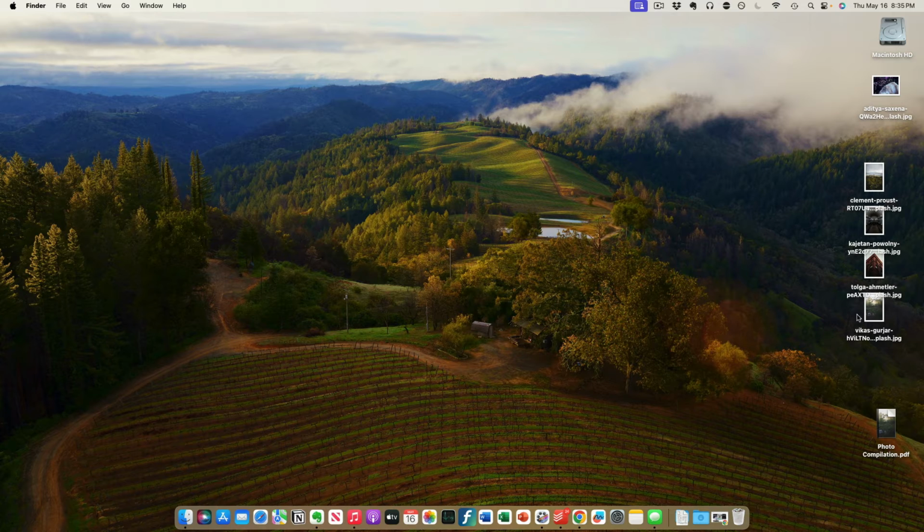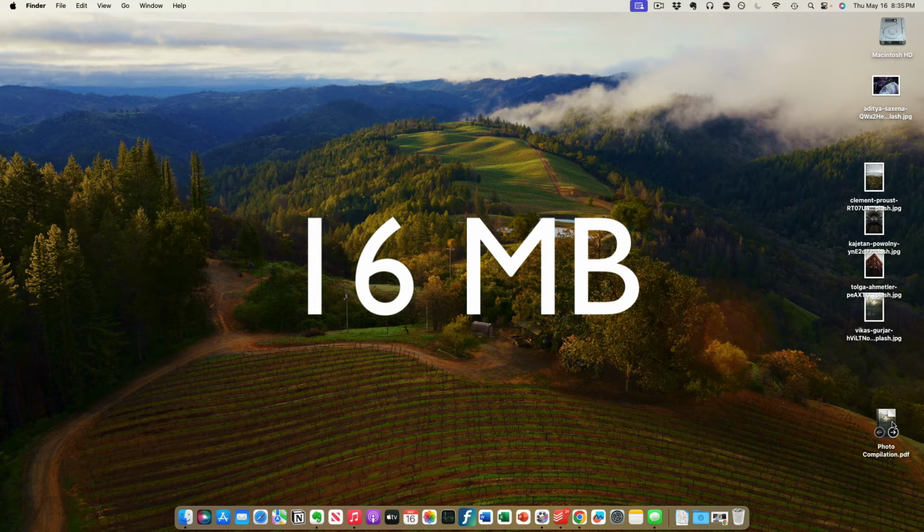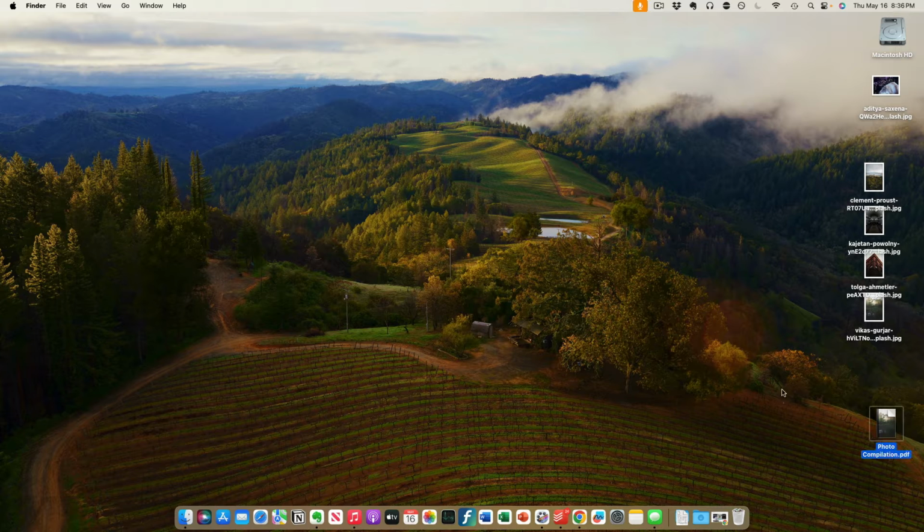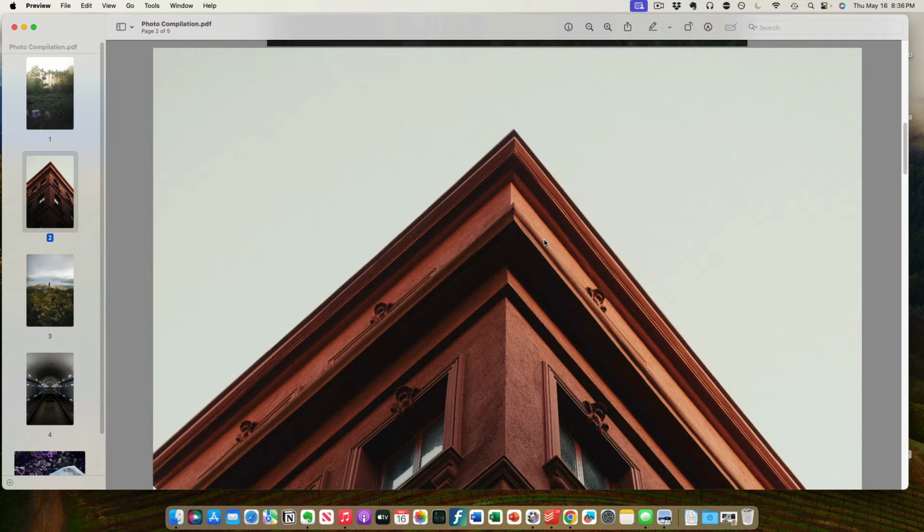Here, I took some pictures and turned it into a PDF like I showed you in the last video, and now I have this file here that has a file size of 16 megabytes. Let's suppose I want to make this smaller because the website or whatever I'm submitting this to requires a smaller size. This is how you do that.